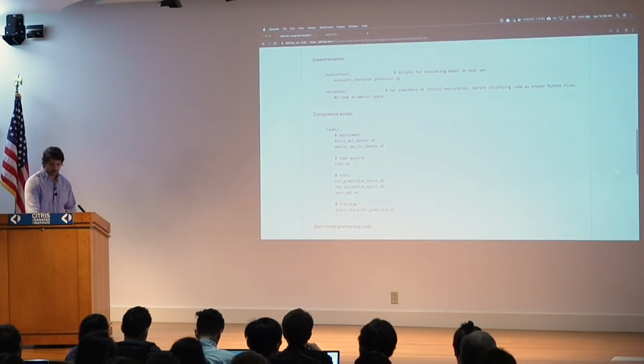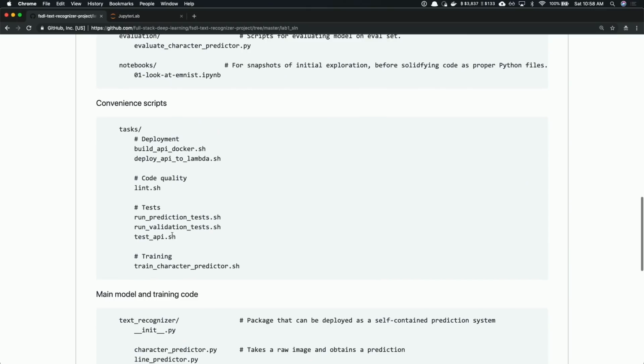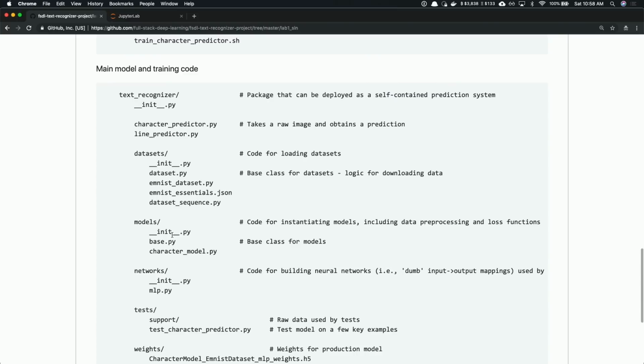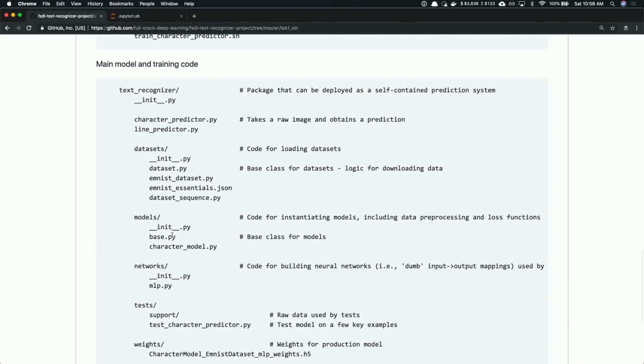Then there are some convenience scripts for things like deployment, checking code quality, running tests, and training. And then the meat of this is really the model and training code. There are two folders here. The first is text recognizer, and the other is training. We're splitting up all of our training code except for the training loop itself. We're creating that separately from the code that creates the models and the data sets, et cetera.